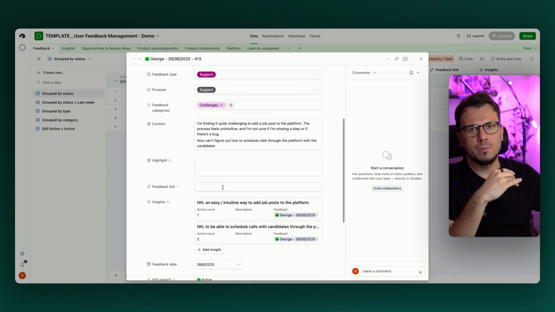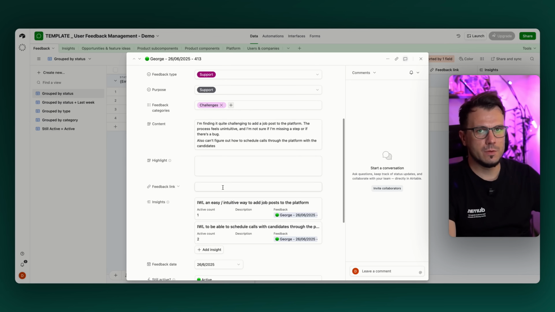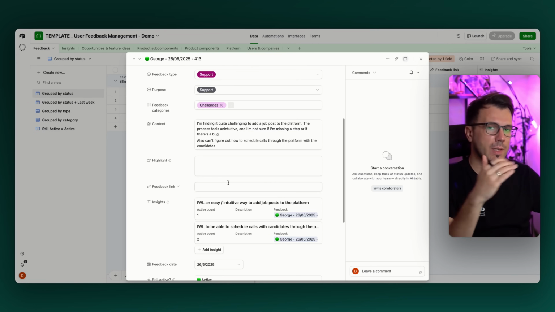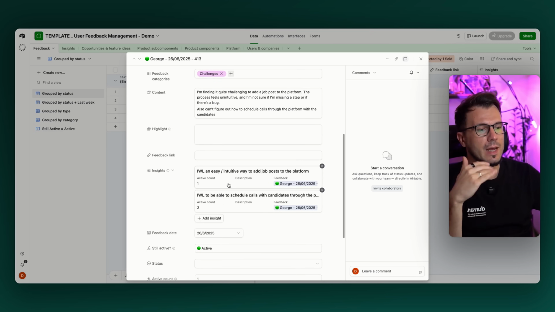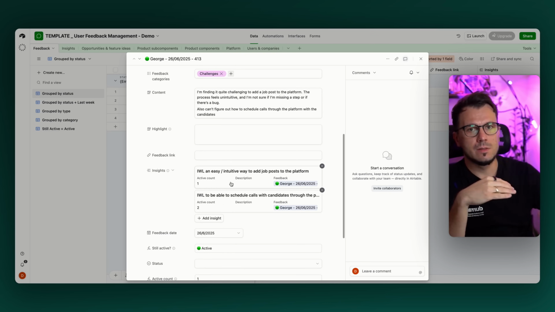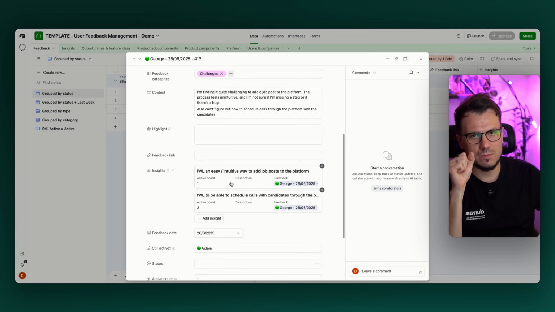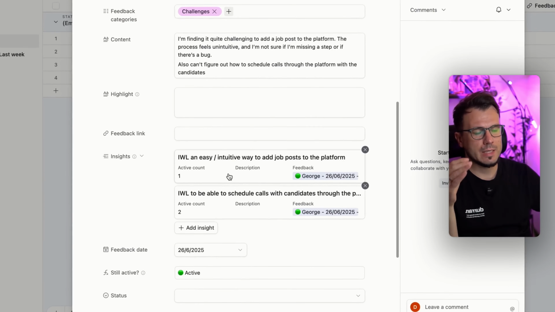And if it comes from different other sources, like review pages or forms or tickets and so on, we might add a feedback link here so we can go back there and follow up if it's needed. And then everything is connected to an insight. So we don't count the feedback as one unit, but we connect it back to an insight.